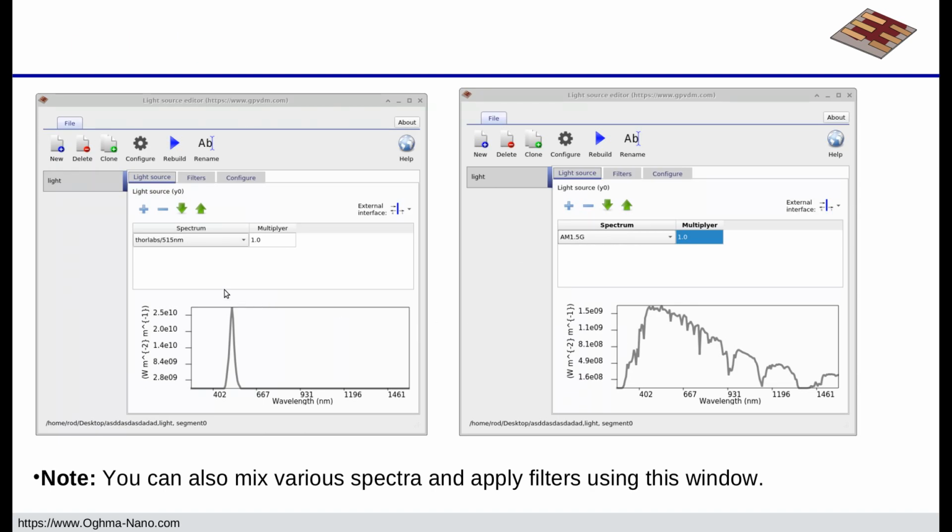Currently, the light source is set to Thorlabs 515 nanometer laser. That's just the laser that I was using for that particular experiment. What you can do is click on that little download tab and select any of the light sources that we have in our experiments in our database. Here I've just selected AM1.5G, and if you click this little rebuild button, it will display the new spectra.